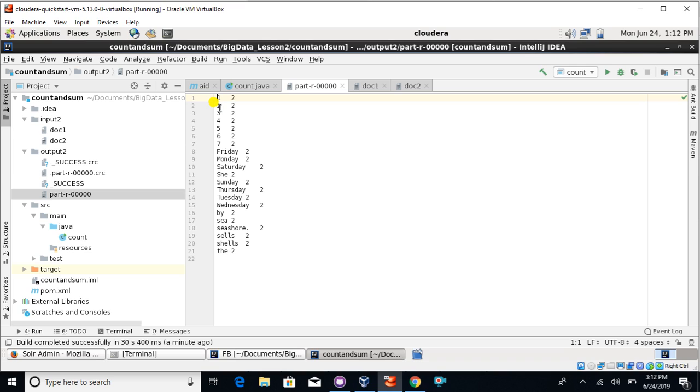Similarly 2, 3, and for every Friday, the occurrence in document 1 is 1, and in document 2 it has another Friday, so it is summing up both. So we have performed our second use case, guys. Let's go to our third use case.